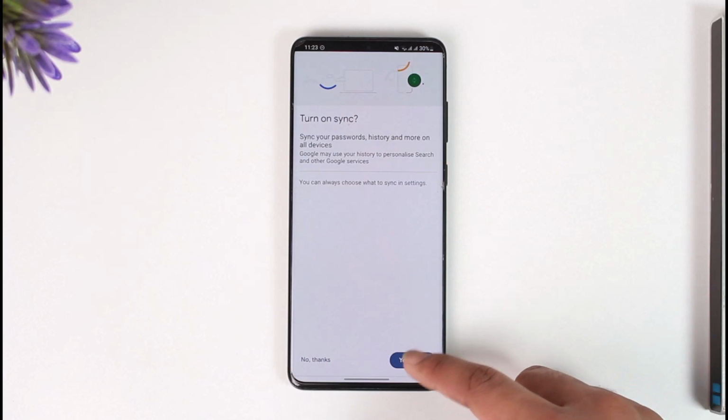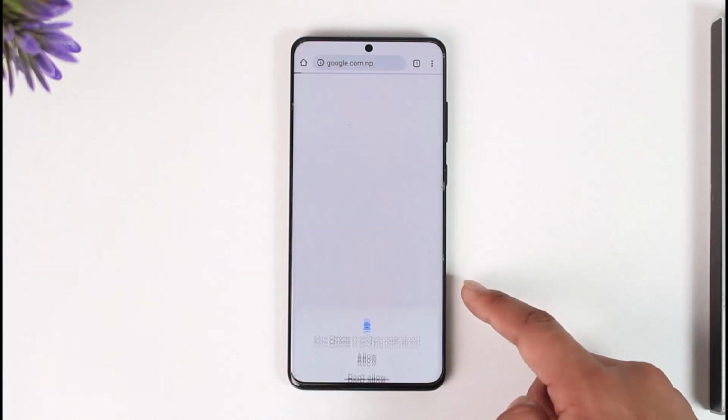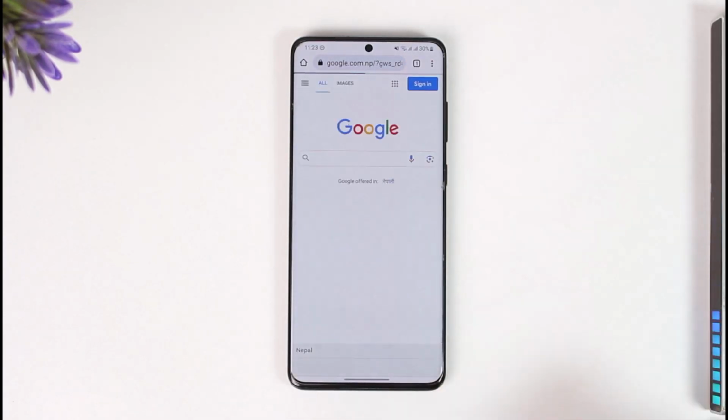Now you can just tap the continue option, tap on the sync option, tap on continue, and just try to play the video by going to the URL you were on earlier, and then see if that helps you solve your problem.